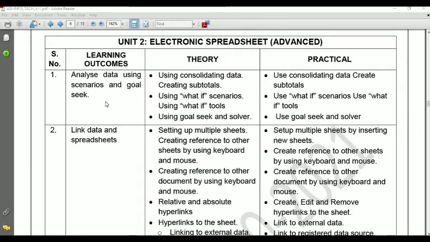and goal seek. In this learning outcome, we will study about the topics like use consolidating data creates subtotals, use what if scenario, and use what if tools. And third one point is use goal seek and solver. One by one, we have to discuss these topics. So let's start with the first topic. Use consolidating data create subtotals.